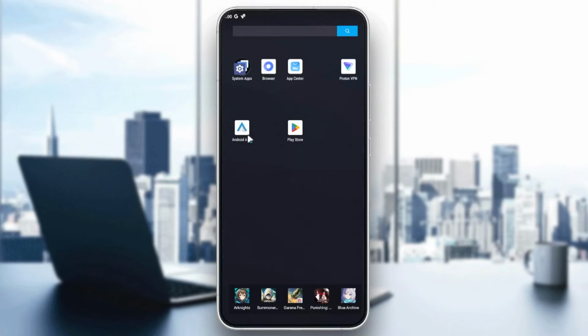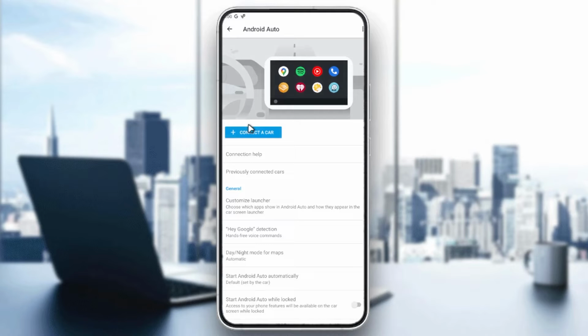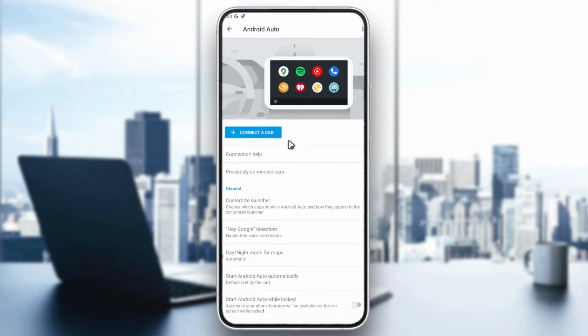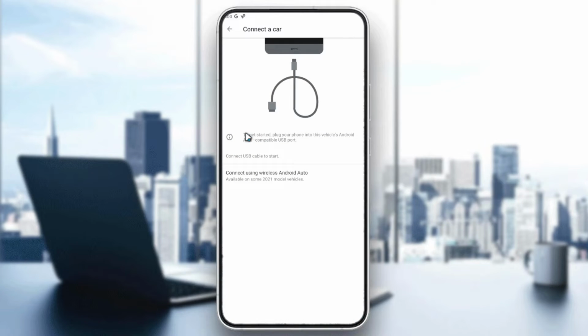After that, you will need to go to your Android Auto application, where you will find this login page or main page. Then you need to click connect car so you can connect your car with Android Auto. You can plug it in, or connect it using wireless Android Auto. After this, you will need to follow these simple steps.